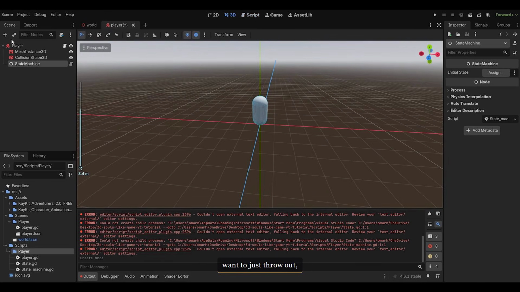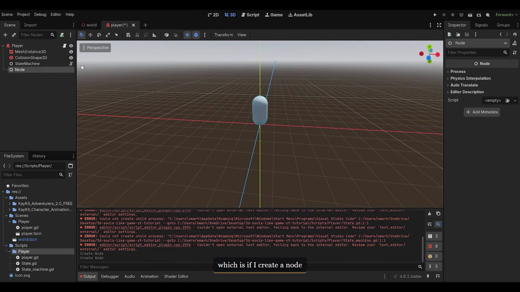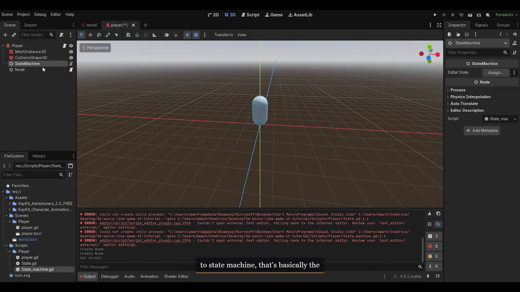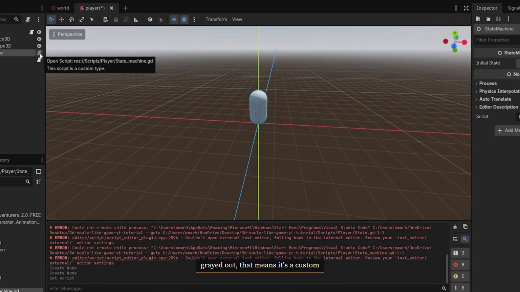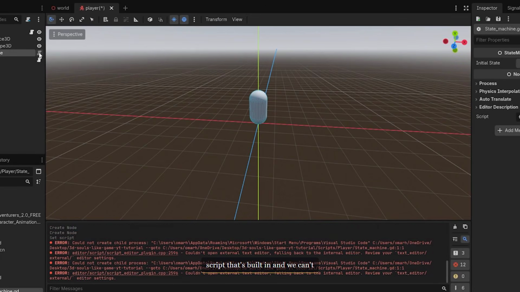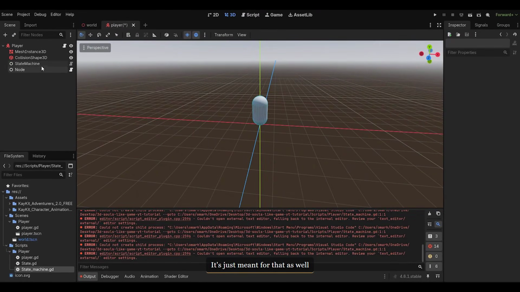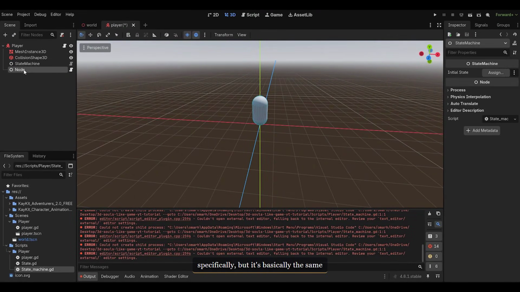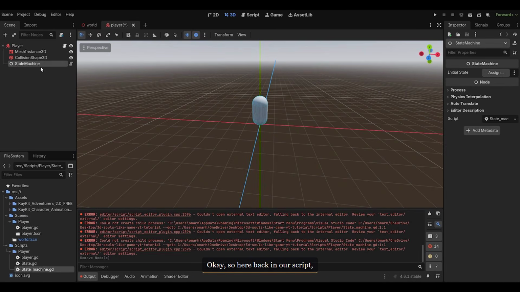Now, there is a short distinction I want to just throw out, which is if I create a node and I set the state machine script to that node and I renamed it to state machine, that's basically the same thing. So if you see this script that's grayed out, it says it's a custom script that's built in, and we can't really change it. It's just meant for that specifically. But it's basically the same thing.